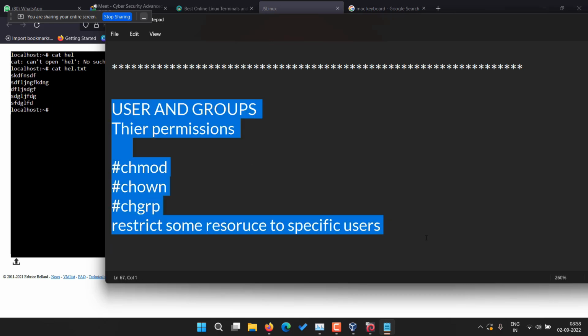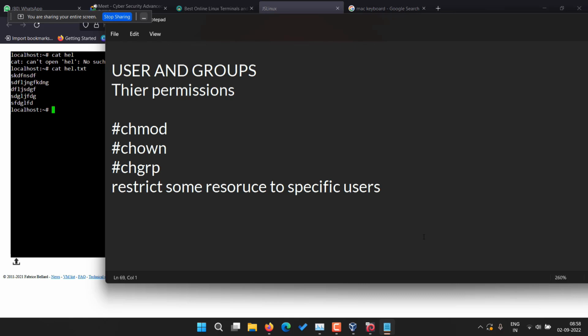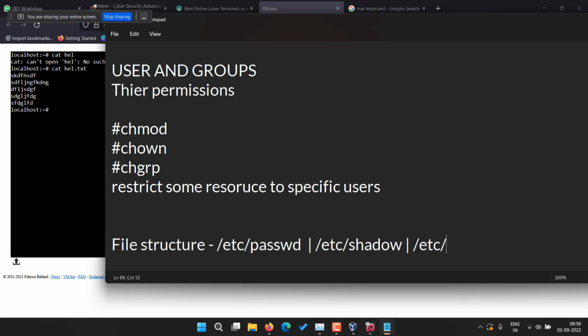And then in the background, I will explain the file structure. If you want to search even, later you can go to /etc/passwd, where you will get the user details, /etc/shadow, where you will get the Linux passwords, and /etc/group, where you will get details about the groups.